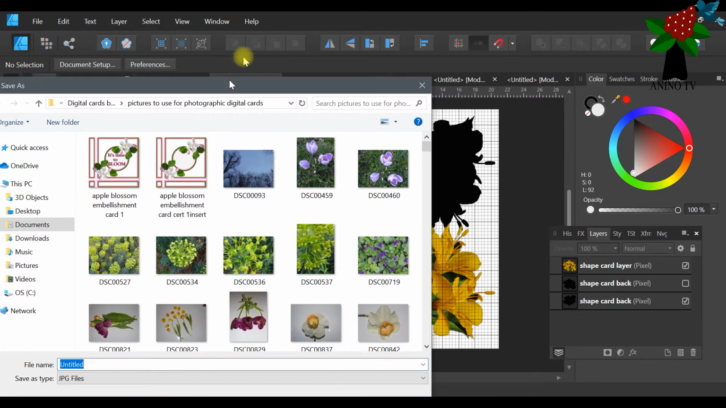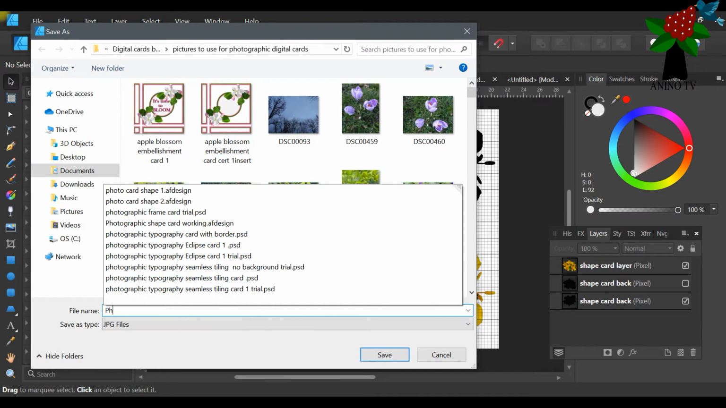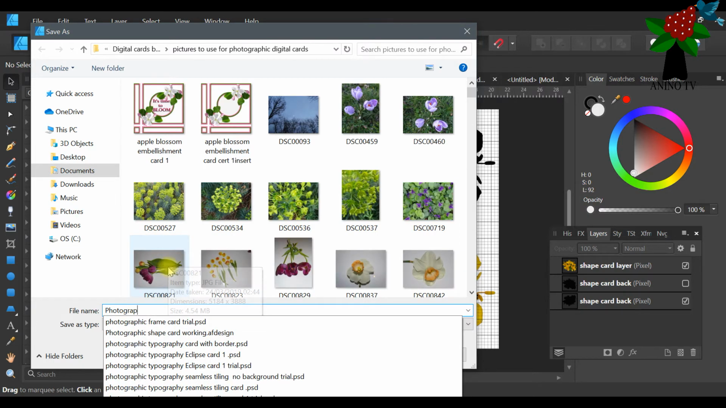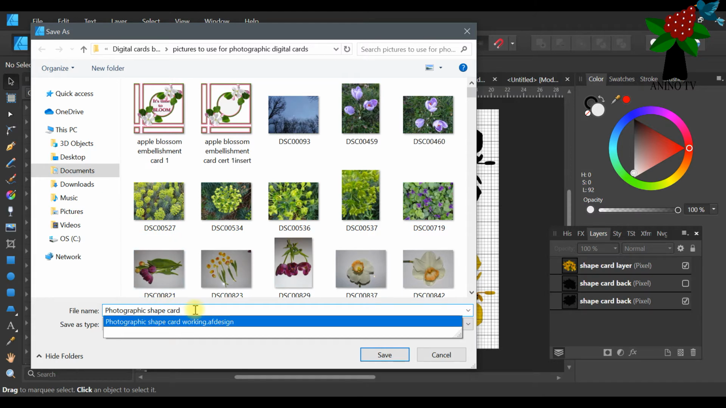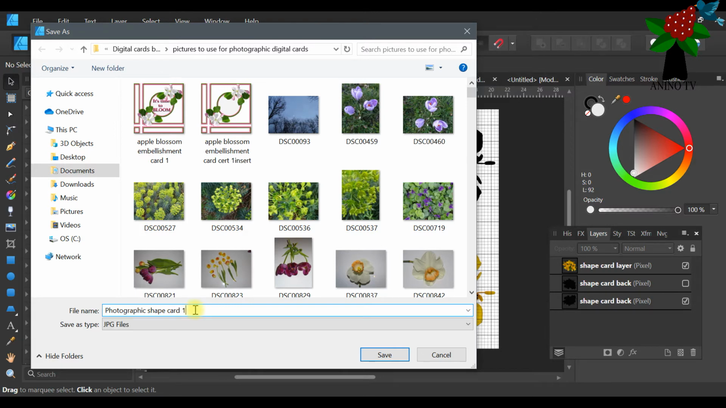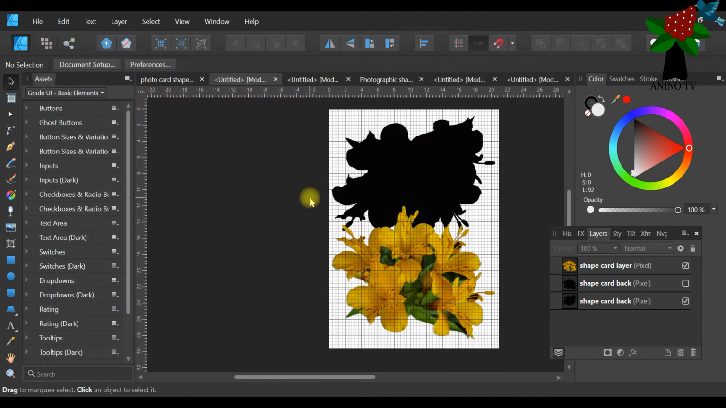Okay, photographic shape card. Or should I say template? I should put it as template so that I know that that is my template. Okay, so I'll just say photographic shape card template, and I'll save it.